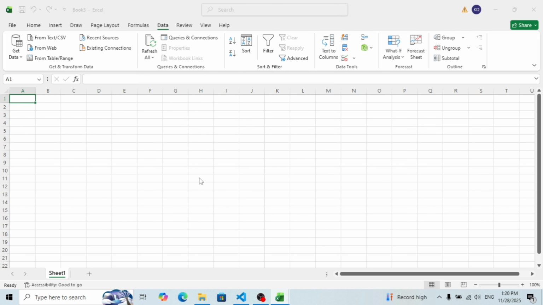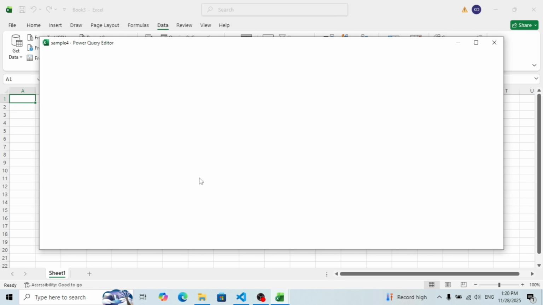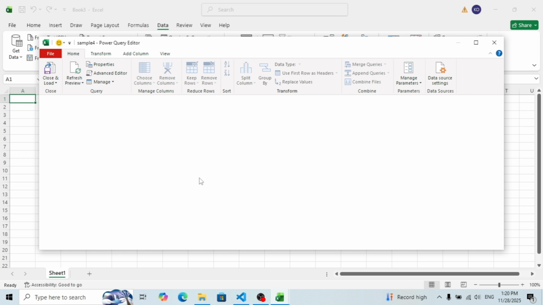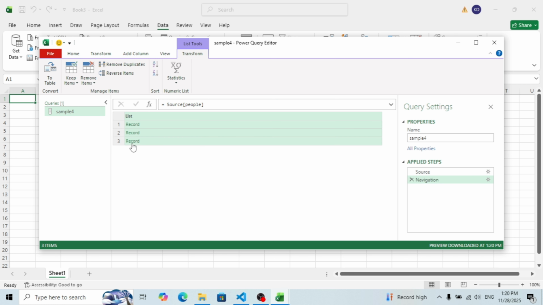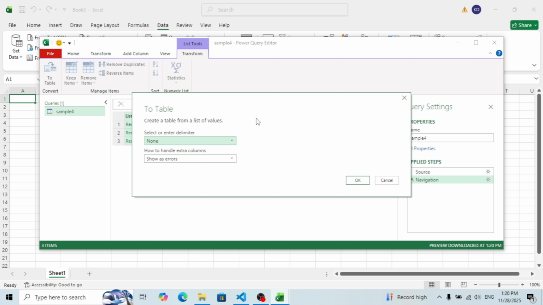Once you upload, a Power Query Editor window will open, where you can see the list of records of JSON. Click on the To Table option. A pop-up window will open. Leave it as it is and click on OK.